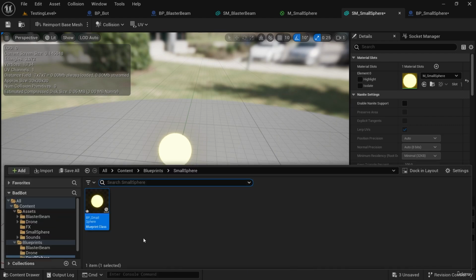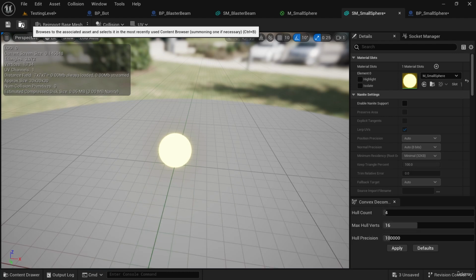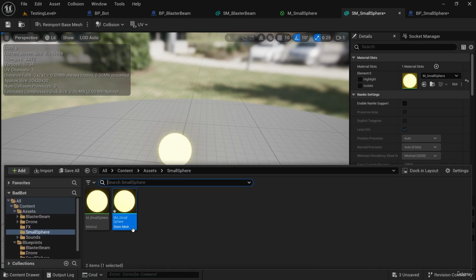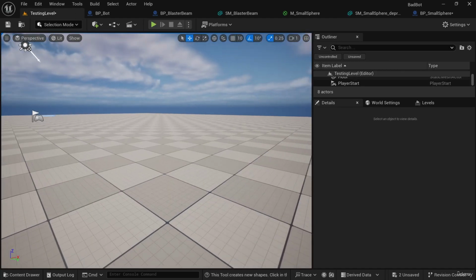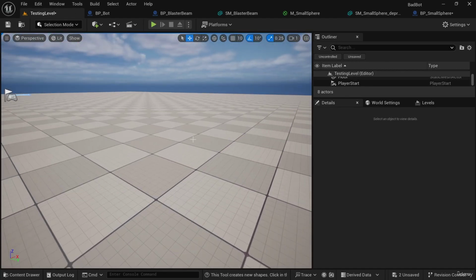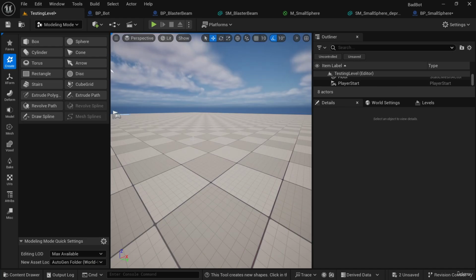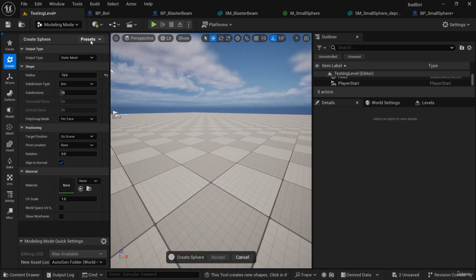Before I do that, I'm going to find SM small sphere. I'm going to click on Browse to Asset to find it here, and I'm going to rename this one to SM small sphere underscore deprecated. That way, when I make a new one, I'll know which one is the old one. So let's go ahead and get modeling mode back. I can use Shift 5 to open it, and I'm going to choose sphere.